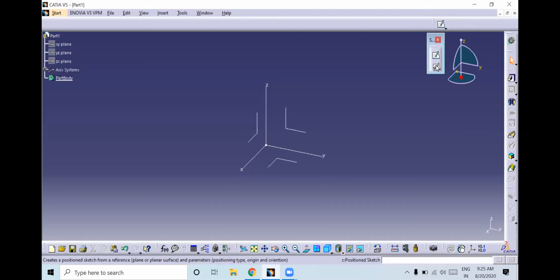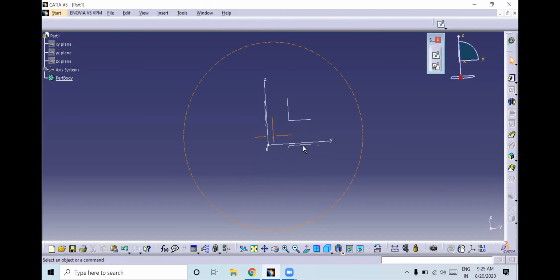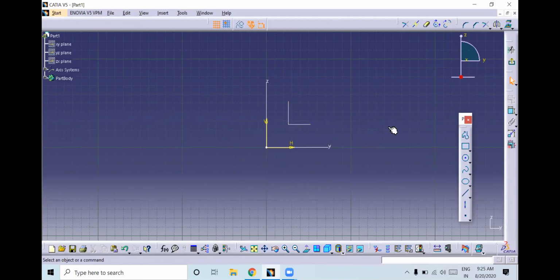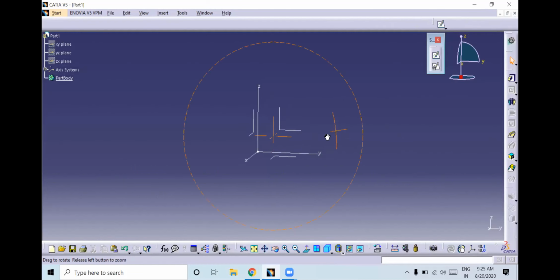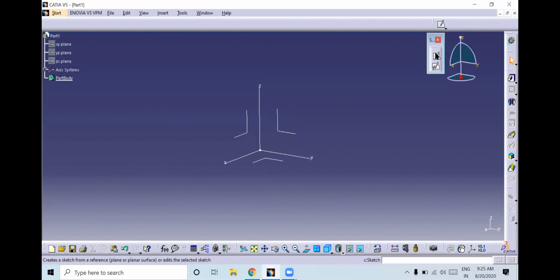Always use Positioned Sketch. Why, I will tell you. Suppose you want to position the plane in a particular way. If you select it, the software will automatically take the position. Suppose I select this plane directly with the normal Sketch.